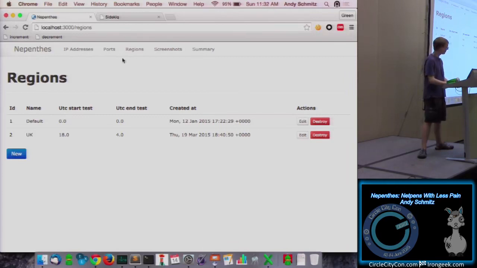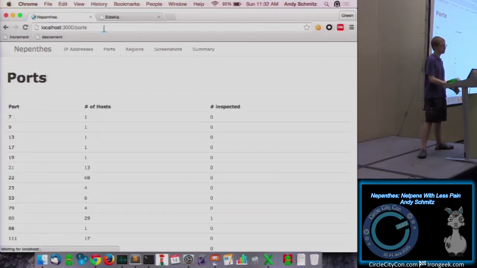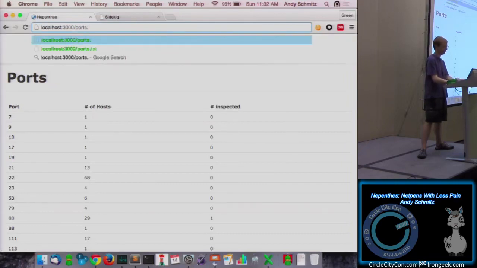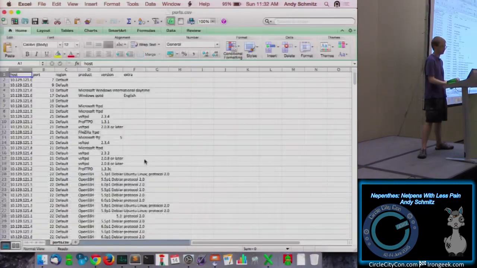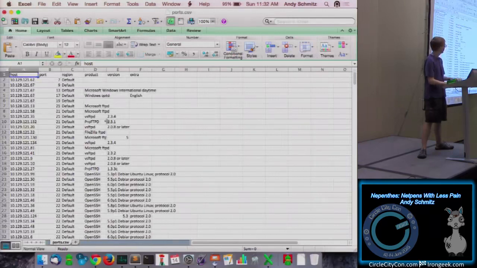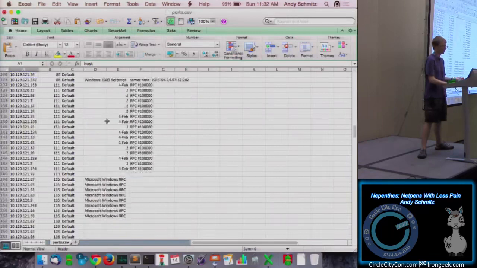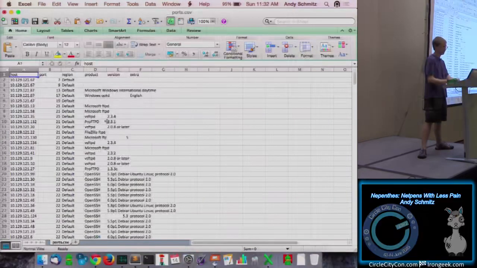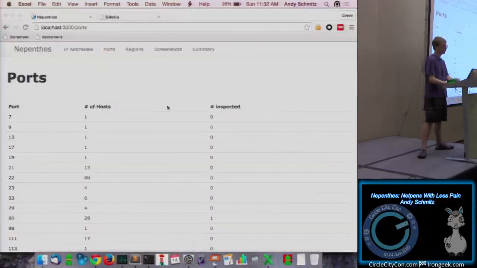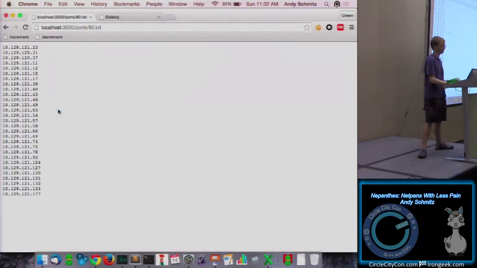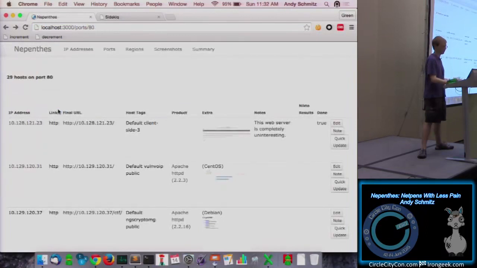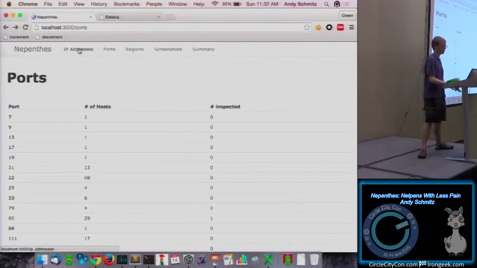In terms of getting data out of Nepenthes, we tried to be reasonable about all of the ways that you might want to access data. You can get a CSV file that contains all of the open ports on which hosts, so if you need to process this somewhere else, you can do that. If you want all of the web servers, you can get a text listing of all of the IP addresses that had web servers open, or at least had port 80 open. You can do that with pretty much anything that comes up here.